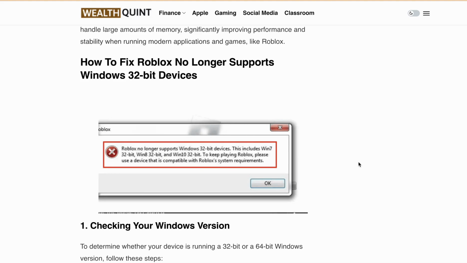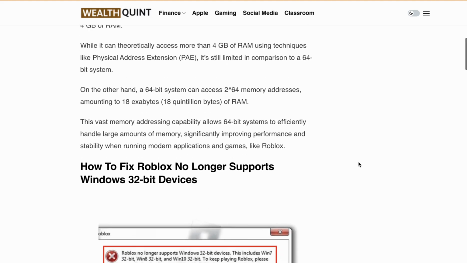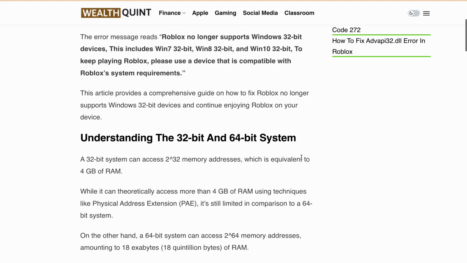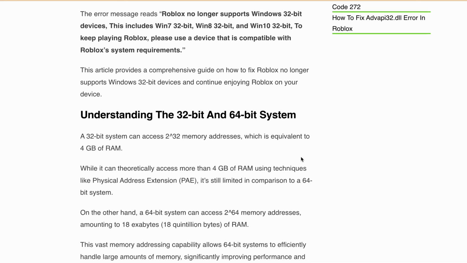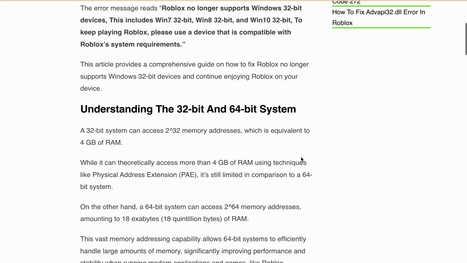Now, before we dive into the solution, let's take a quick look at the differences between 32-bit and 64-bit systems. A 32-bit system can access up to 4GB of RAM, which might not be sufficient to run modern games or applications like Roblox. But on the other hand, a 64-bit system can access a massive 18 exabytes of RAM, providing better performance and stability for your gaming experience.